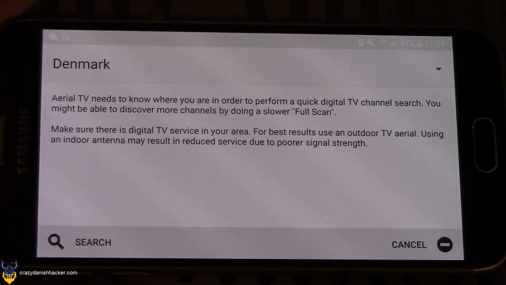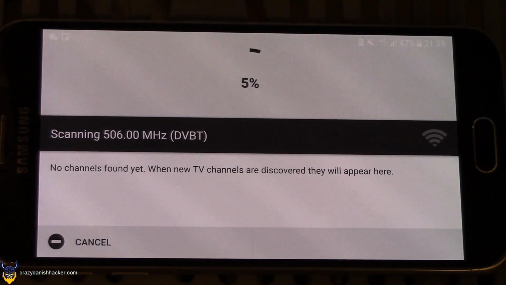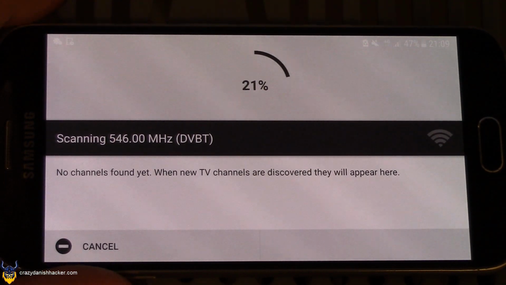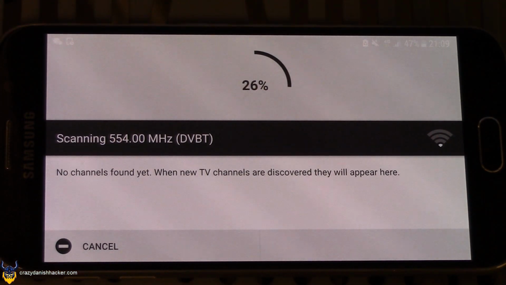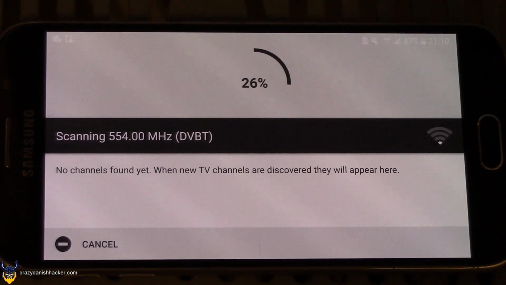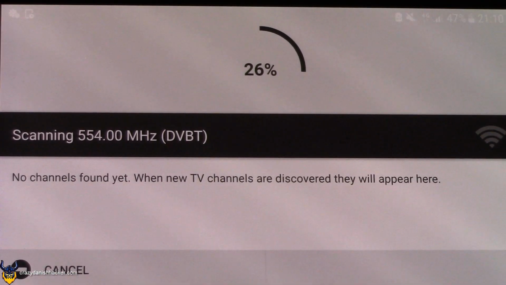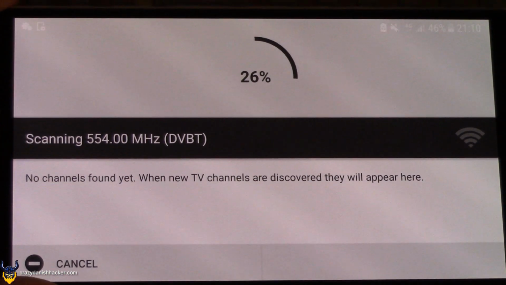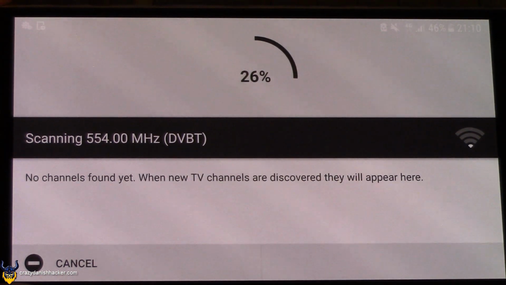In my case, I had to point the antenna outside of the window, and also make sure the antenna was not touching any of the metal in the metal frame of the window. That's quite important as well. This took a few minutes to scan, but once you've scanned for all the available channels, it will go quite fast when you load the program up a second time or afterwards. It's only the first time that it will take a while to scan and find all the available channels. But once you've done that, it's actually quite neat.